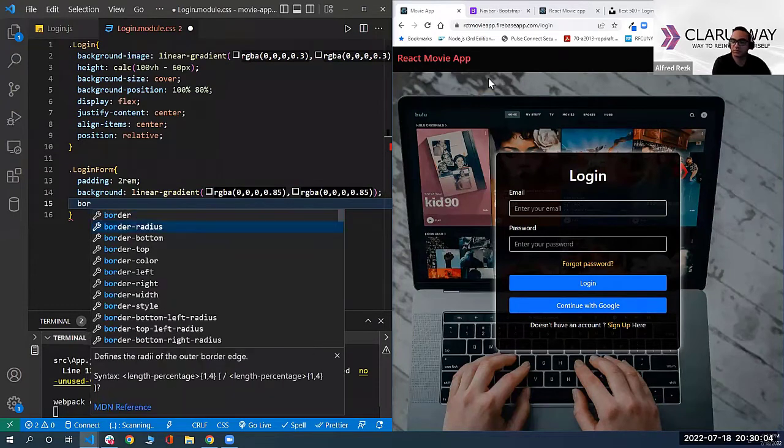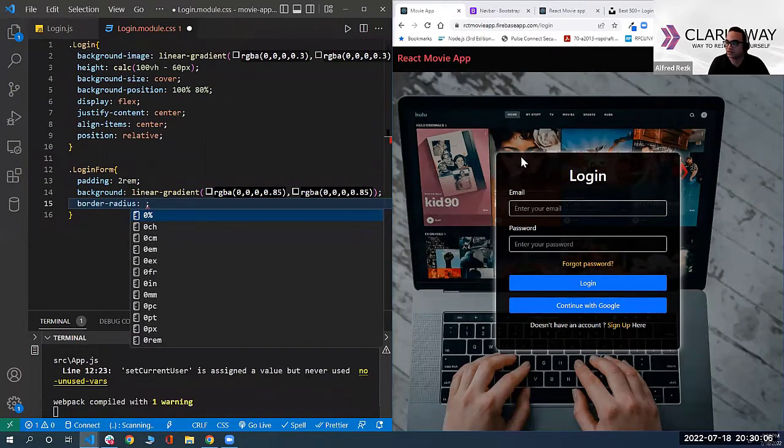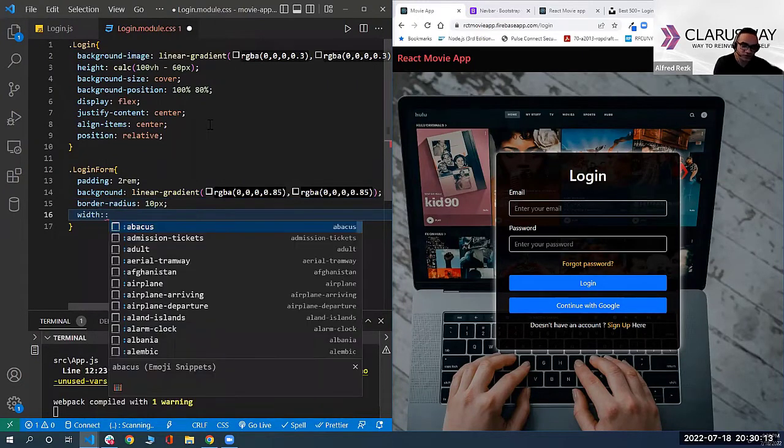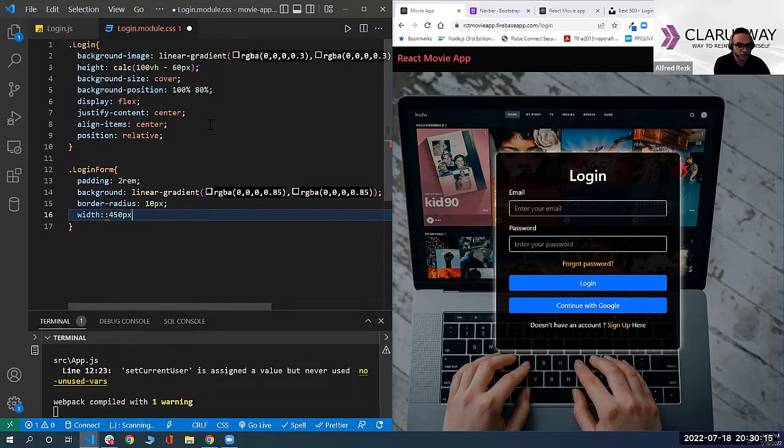Border radius. See the border radius here. In that case, I want 10 pixels. The width of the form should be 450 pixels. You can change the width definitely. And finally, you see how it has a nice animation.